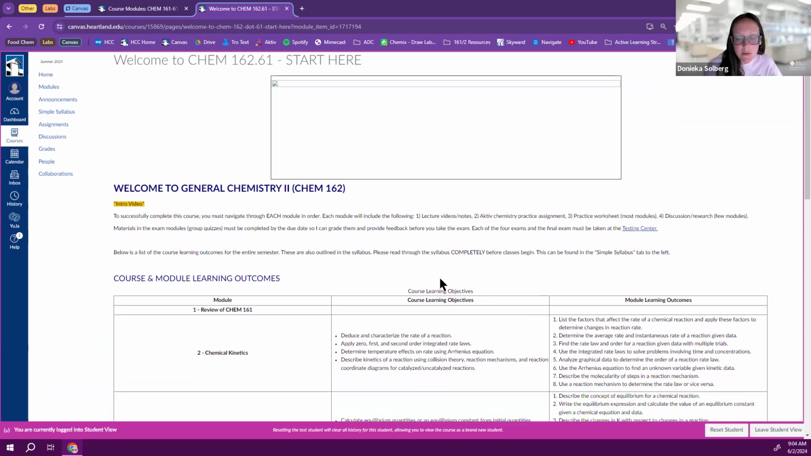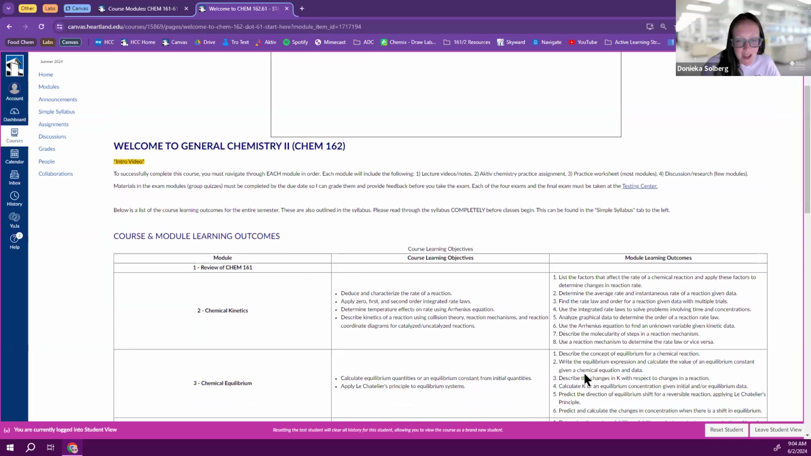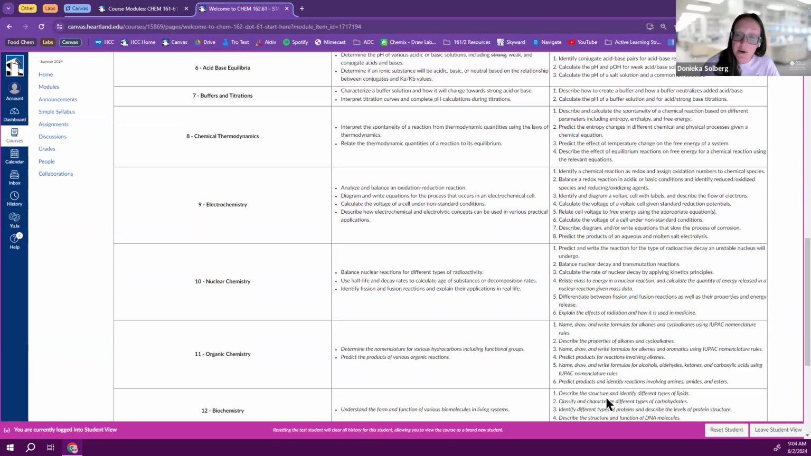Okay, so this is all stuff you're going to be learning. There is a short review of Chem 161 first that is not on the exam, but I'm going to go through the things you need to remember. So if you struggled in 161 or it was a while ago that you took it, definitely focus on that module for a little bit. And then this is all the rest of the stuff that we are going to be learning.